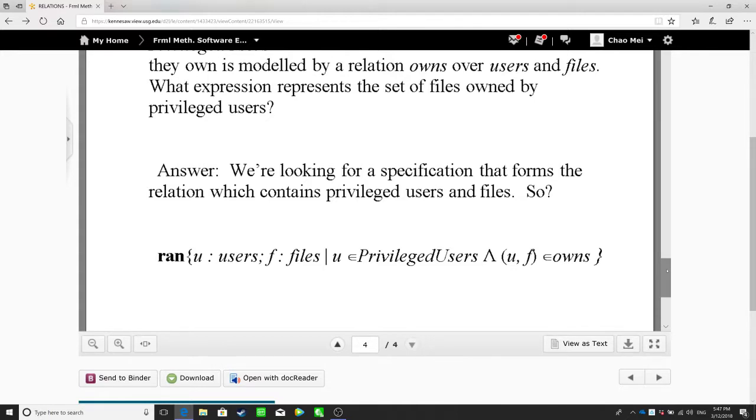And we have three parts. The last part is omitted. That's fine. But here, in this set, we have U and F. And it's a pair, U and F, where this U belongs to the privileged users, and the pair UF, the relation between U and F, belongs to these owners.